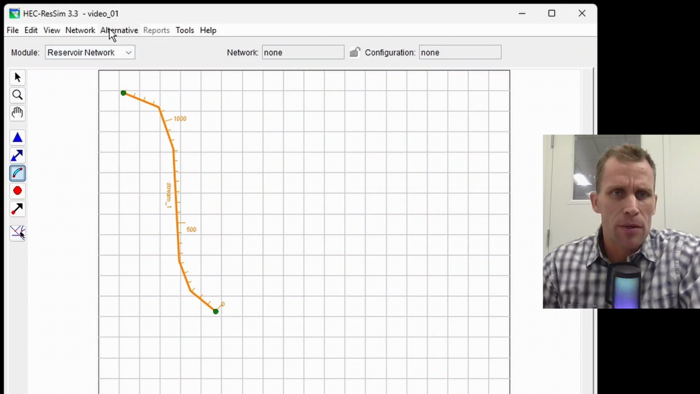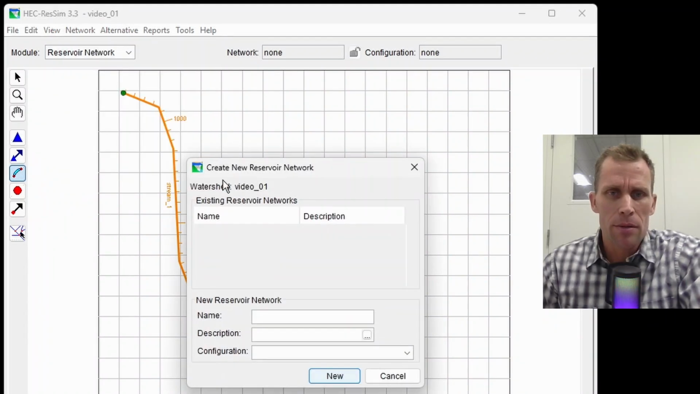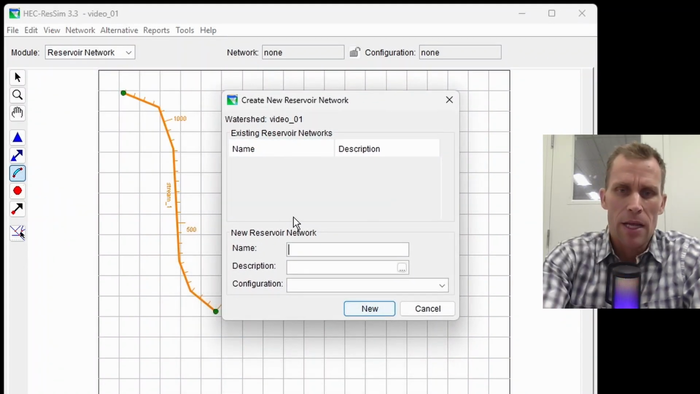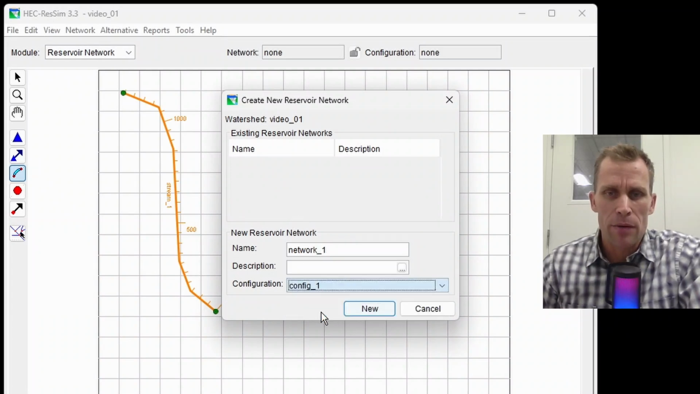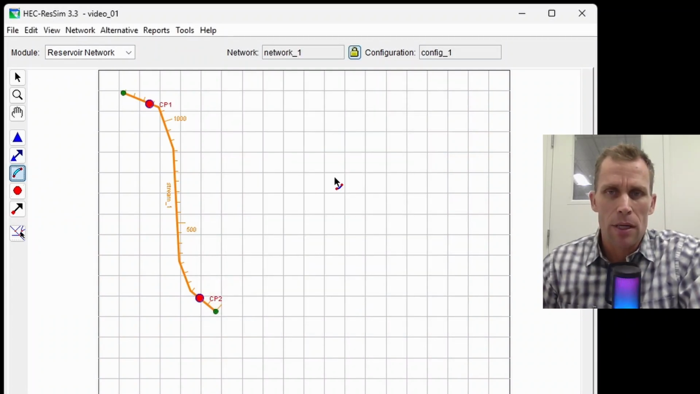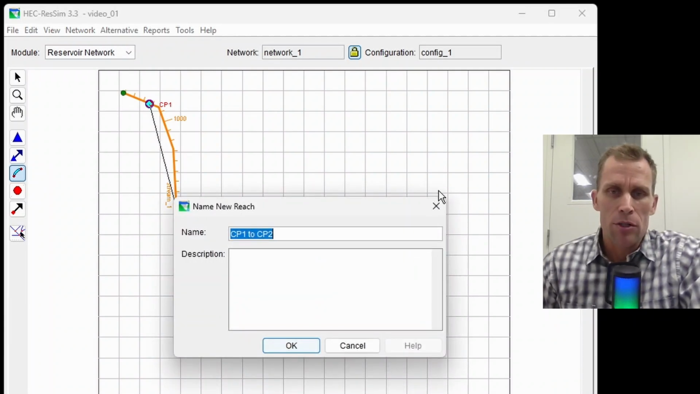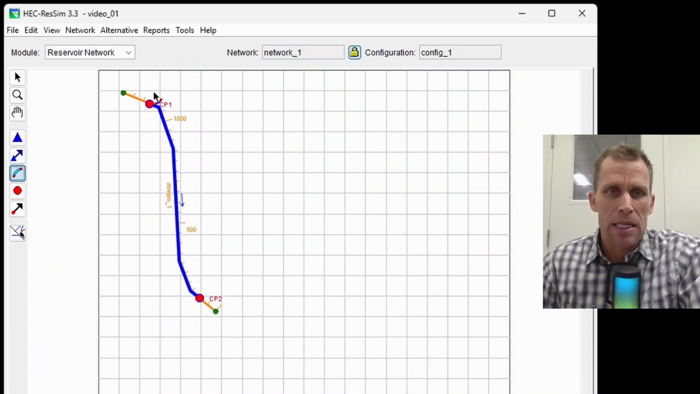I've got to first bring in my network. So network, new. There we go. Just going to give it a name. Network one is fine. We'll select configuration one and then new. Okay, so that's good. Now we'll select the reach tool, hold down control, single left click, let go of control, single left click on the downstream junction. And I'll just accept the CP1 to CP2, the default reach name as is, click OK. And we now have a connected network.